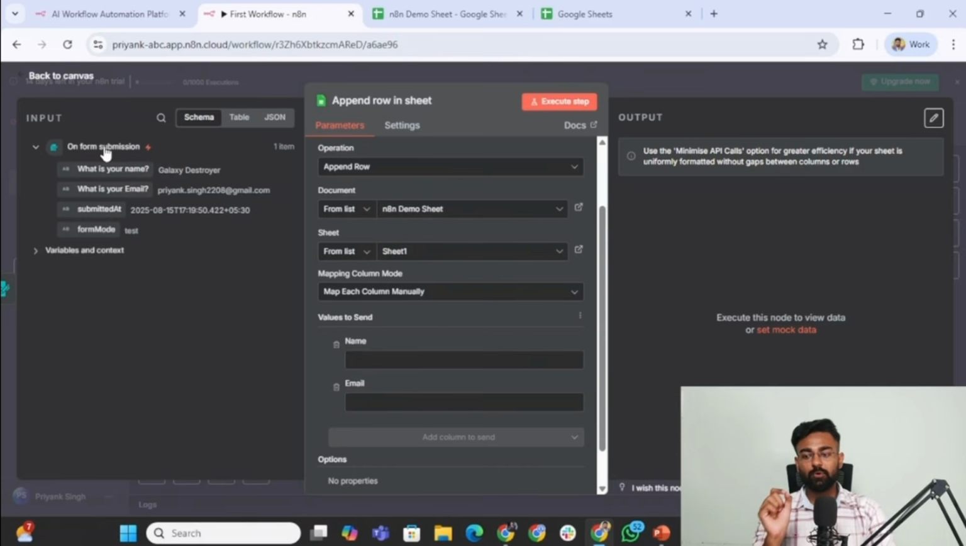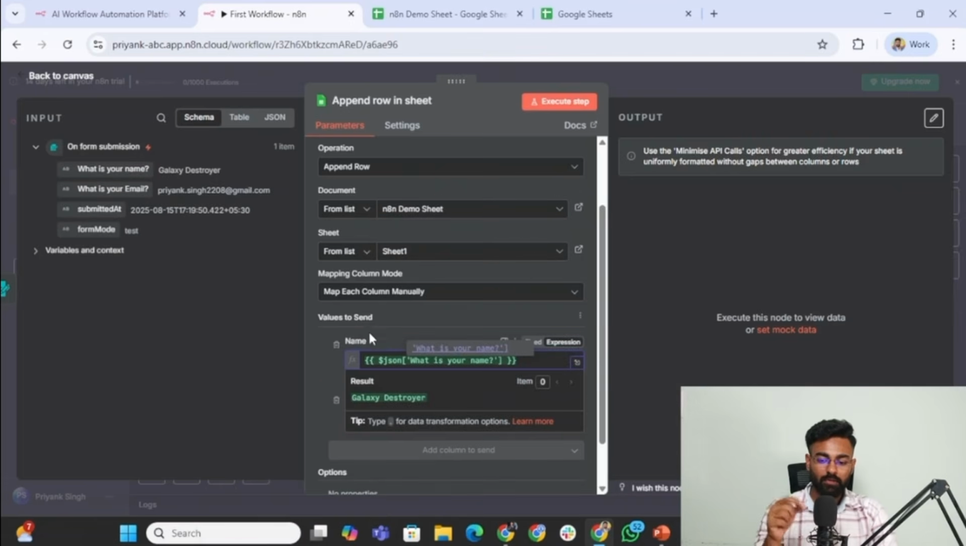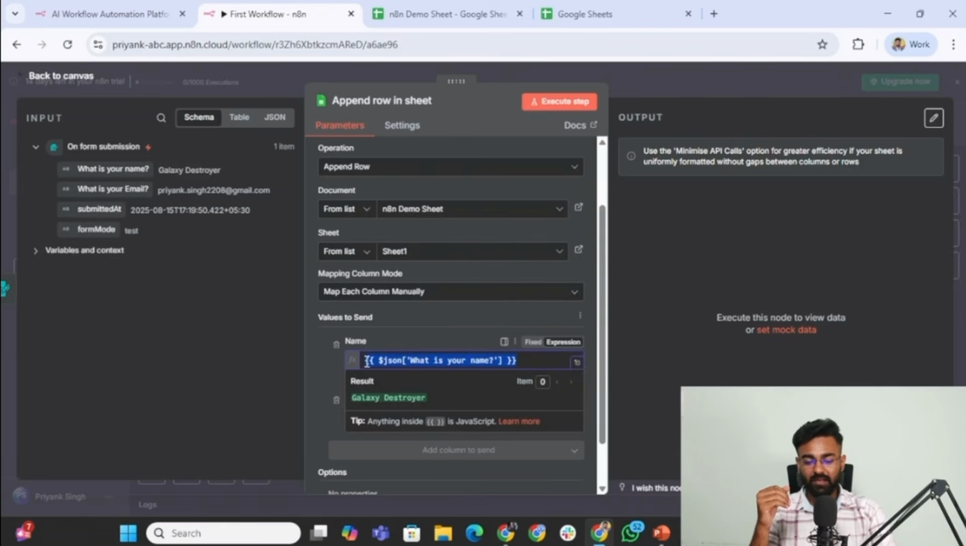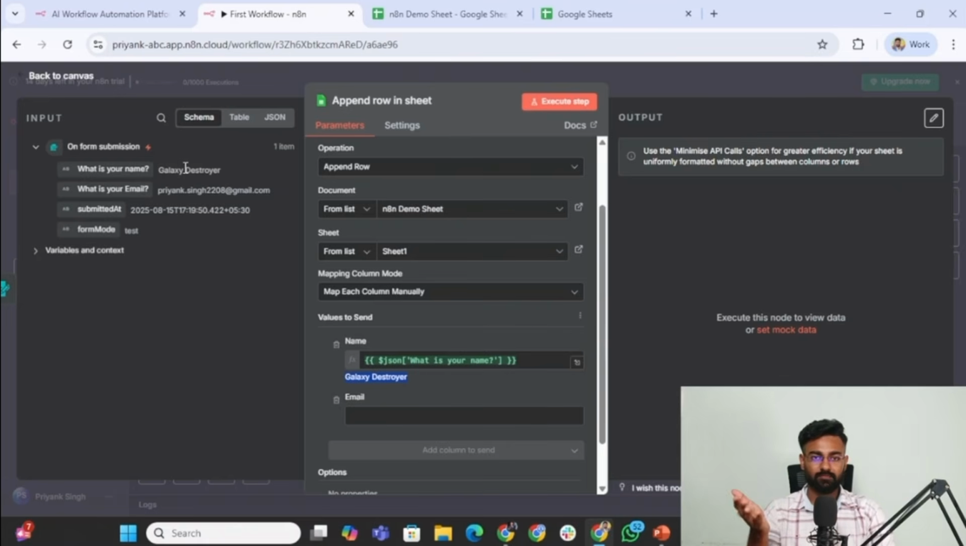Now, whatever input is coming in from the 'What is your name' option in the form, I want to put the output into the name. So the moment that I dragged it and dropped it here, you can see that it automatically converted into JSON, which is the language in which n8n is coded. You don't need to know exactly how this happened. All you need to know is you can simply drag and drop it, and it would automatically come in this green kind of color. And you can see the actual output of how it's going to look. It gives a small preview. It's Galaxy Destroyer, which we also know was the input.